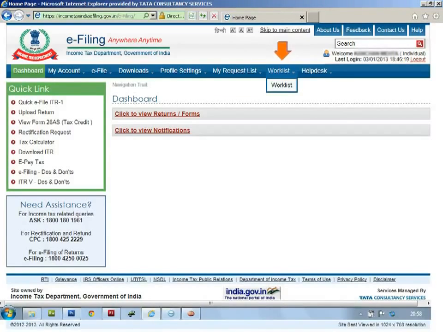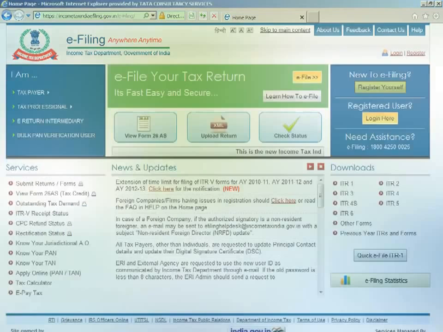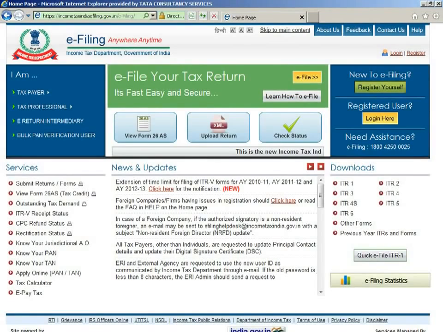The Work List option will provide a list of items which may be pending for action at your end. The Help Desk option will allow you to raise a ticket if you face any issues while e-filing and check the status of the ticket if raised. Now that you are a registered user on the portal, you can file your income tax returns electronically. There are two ways to file your income tax returns electronically.